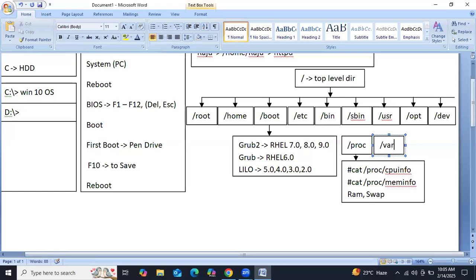/var contains variable data and log files. Inside the var, we have one more directory called log. Inside the log, we can get the login events. So var contains variable data and log files.